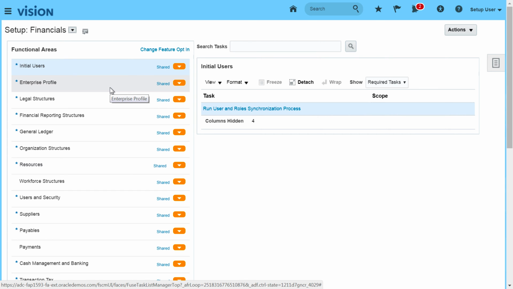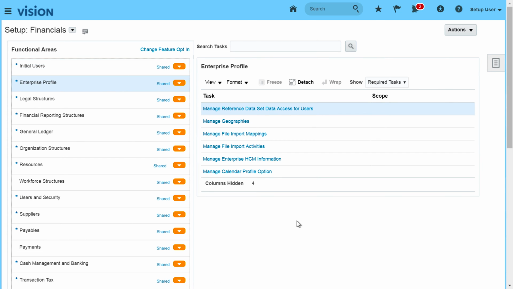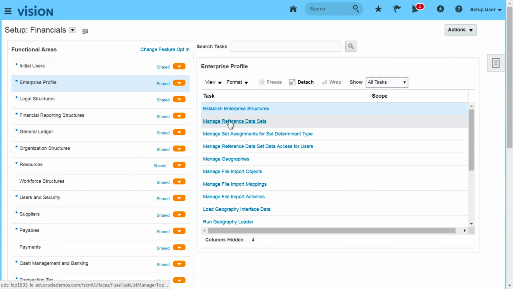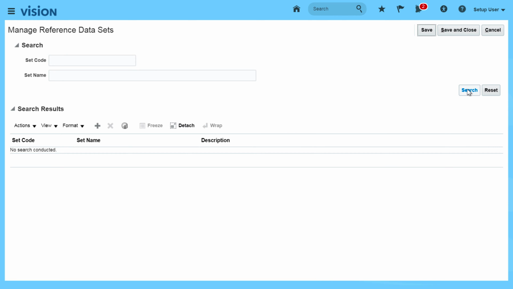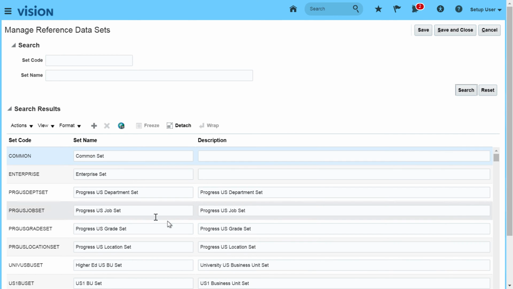We've looked at some of the general ledger ones, so let's look at some of the sub ledgers. But before that, we want to create our reference data set. So I'm going to select Enterprise Profile, click on All Task, and Manage Reference Data Set. So if I search, you can see all the ones that already exist. So I'm going to add one.